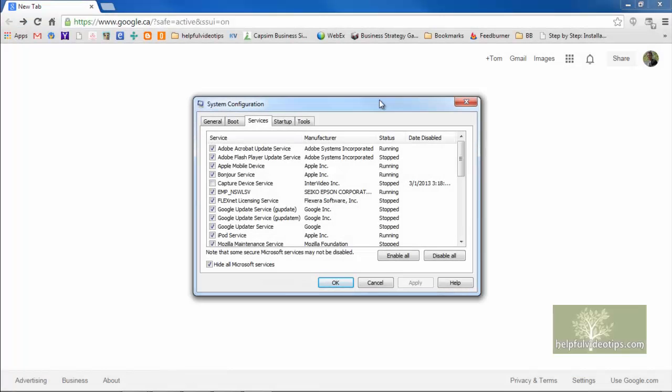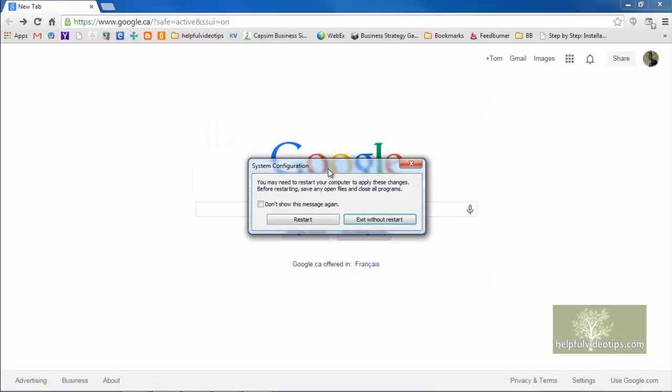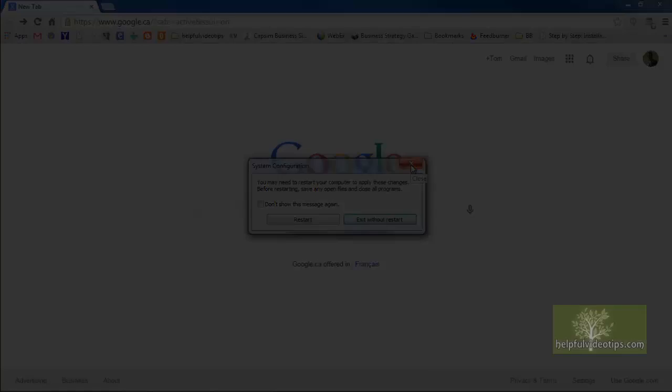When you're done making changes to the system configuration menu, click OK. Now just for fun, I'm going to make a change so you can see. If you click OK, you're going to get this little system configuration pop-up that says you may need to restart your computer to apply these changes. You can either restart now or you can exit without restart, and then the next time you restart your computer, these changes will take effect.